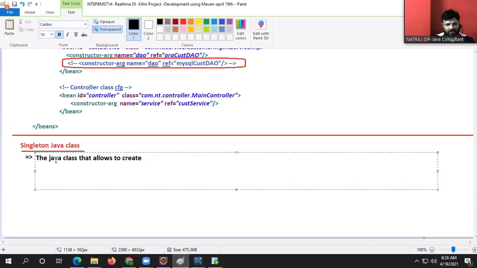Fine. The Java class that allows us to create only one object in any situation is called a singleton Java class. Okay, boss.